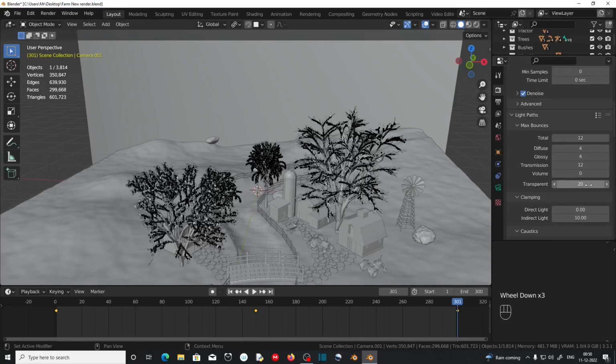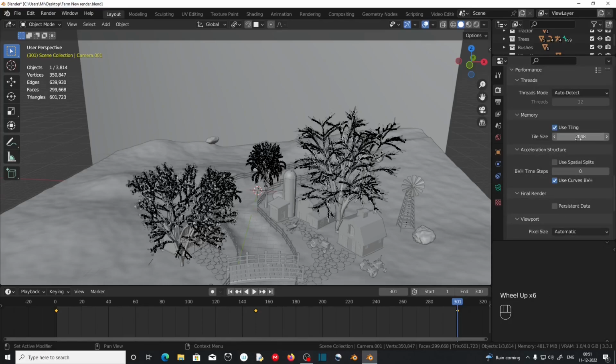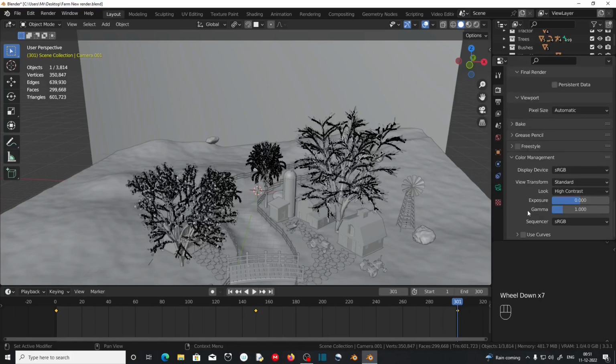You can change the transparent samples according to the number of bushes you have in your scene. Then you can change the tile size according to the preference for your machine. If you want a video about how to find the appropriate tile size, you can let me know in the comment section. Change all this according to your preferences.